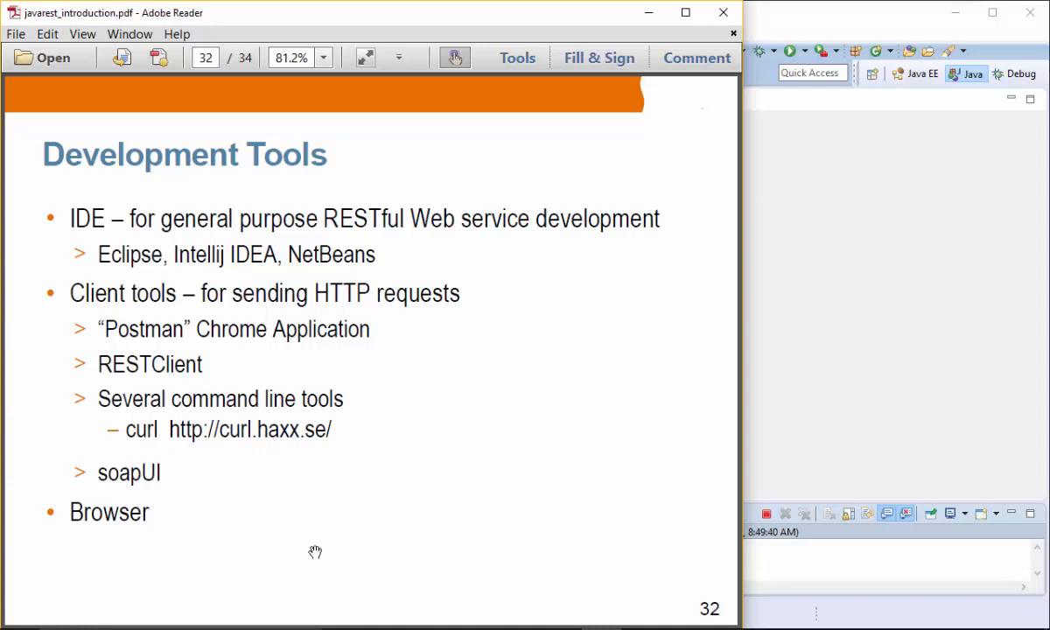A browser is typically used to access the resources, but it's not possible to change the server-side state. For example, an update is rather difficult, even though you can have a form that could be used to change and create new items. Okay? But here we're going to mostly use the browser to access the services using GET.